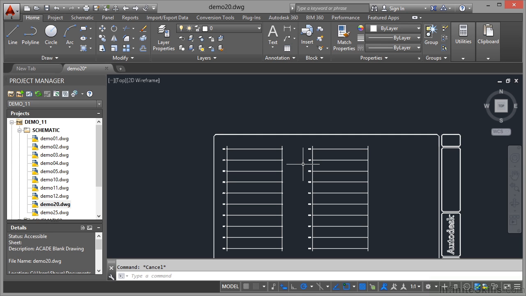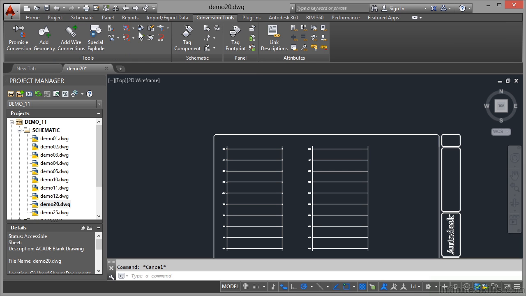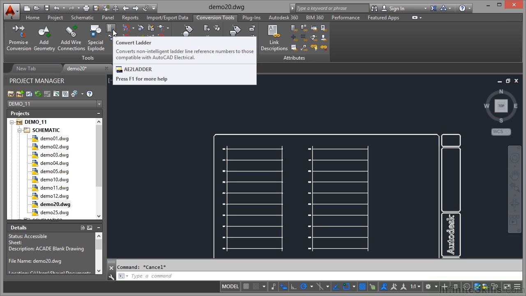However, I can convert those numbers to the actual components required for the table. Let's have a look at converting non-AutoCAD electrical objects, such as text, into AutoCAD electrical objects that we can use with our ladder. What we do is we go to the Conversion Tools tab on the ribbon, and we use this icon here, Convert Ladder. It converts non-intelligent ladder line reference numbers to those compatible with AutoCAD electrical.